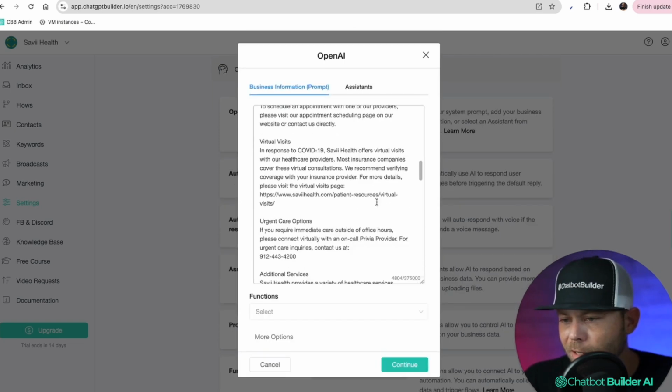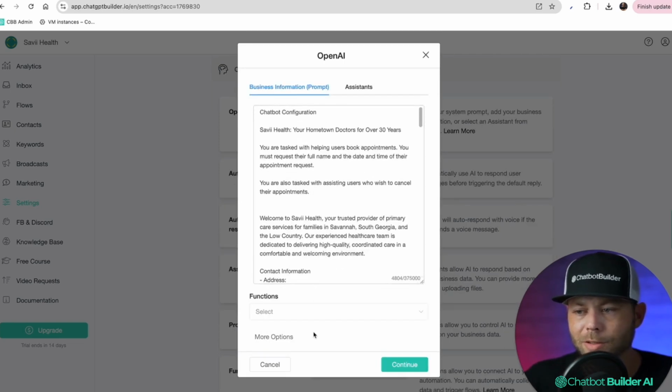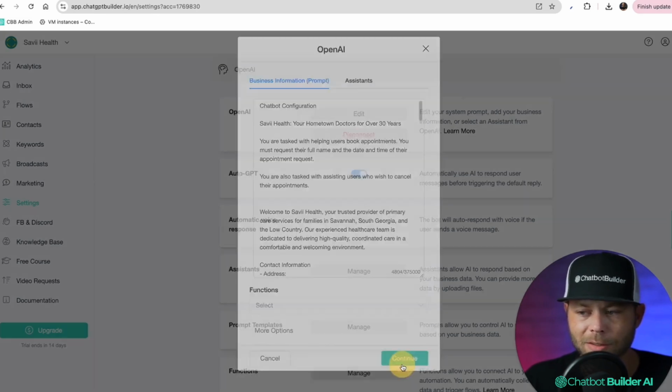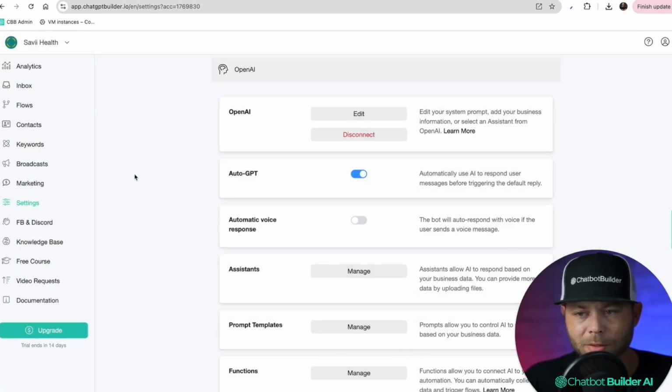So we'll click continue. All right, so I think this is looking good. We've got the function disabled, and we're gonna come back and create 2 functions for our appointment tool. So next, what we need to go ahead and do is let's create the appointment tool.